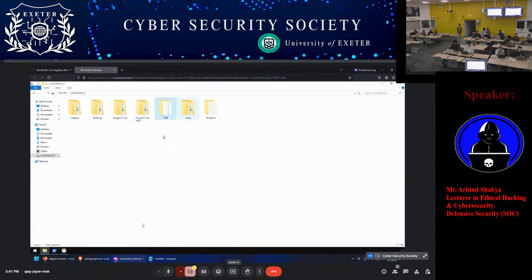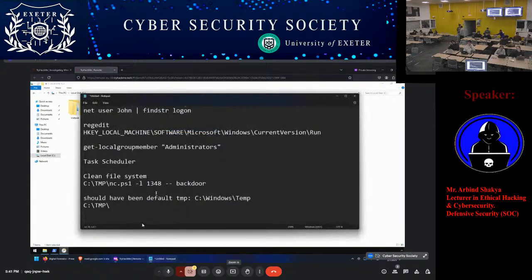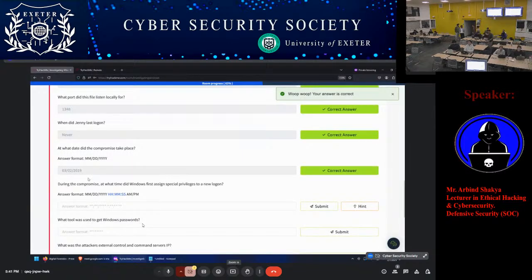So how we analyze this is, as this is not the default temp of Windows, and the script used here was executing the netcat from this path, it should have been this temp, but it's executing from a different temp. So we took a hypothesis that the temp was created by an attacker, and he put the script NC. So we just check when this temp was created. So this date is this one. So at this time, the compromise took place.